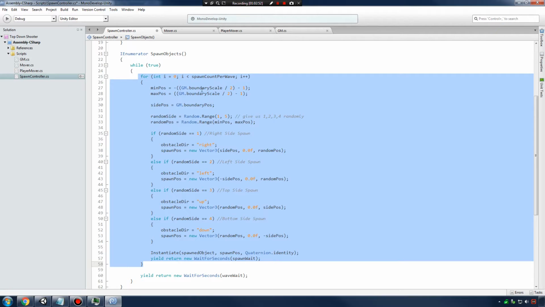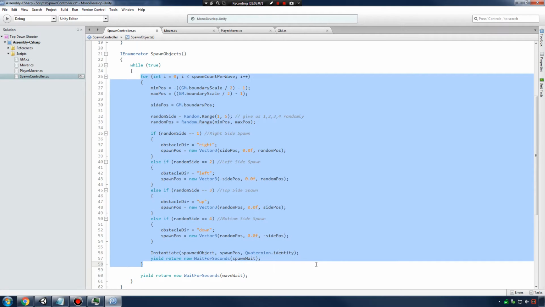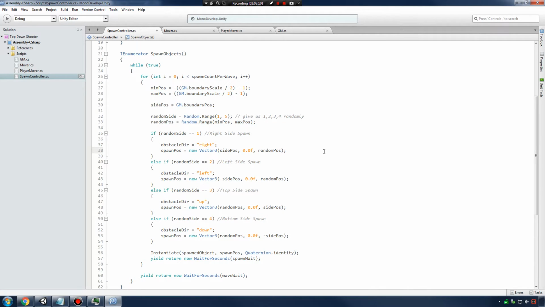We'll go like maybe 5 times through our for loop. And then we'll kick out of our for loop, and then we'll hit this code right here. That'll tell us to wait how many seconds until the next wave. And then after that's done, we'll kick back up to our while true loop, and we'll start the whole process over again. Hit Control S to save that.